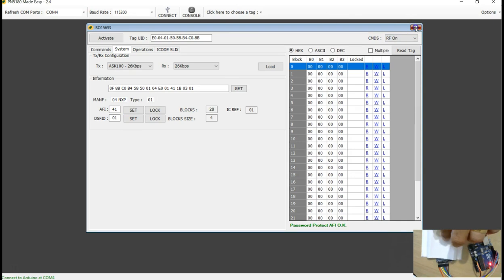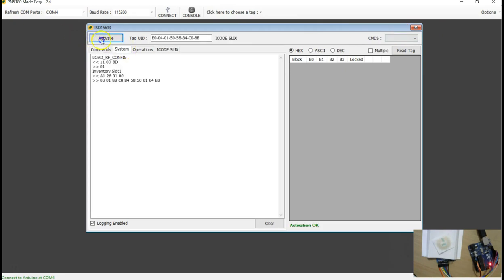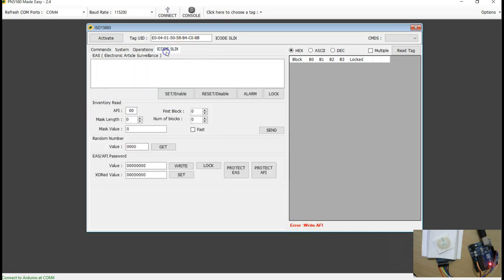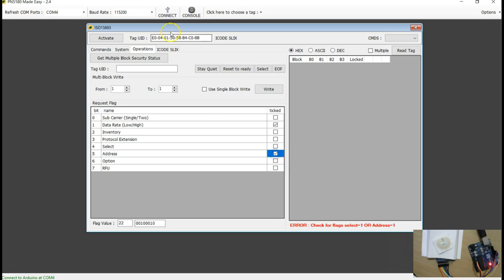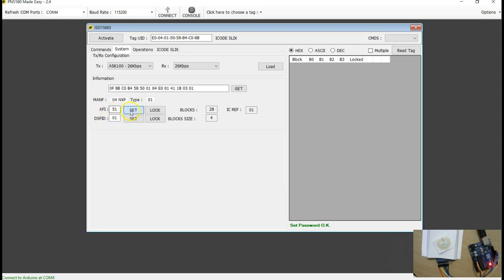I'm going to close this screen, come back again, activate, get the system, try to change with the next one, set. You cannot change because now it's password protected. Now go back, get a new random number. Our password is still the same. Set it. Oh, I always forget this. Set with the address mode. Set this. Now we are able to change the AFI. Set. Now we're able to set. You can lock as well. So again, keep in mind there's no way you can undo the lock.